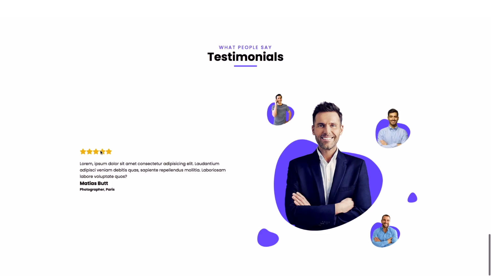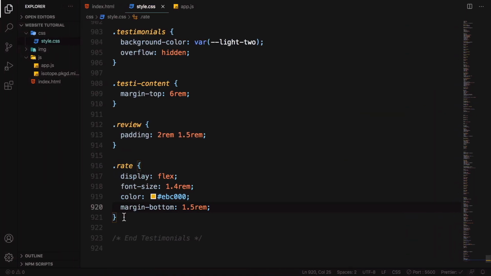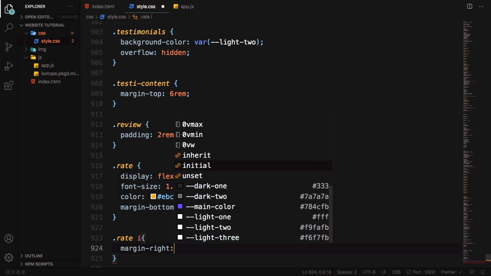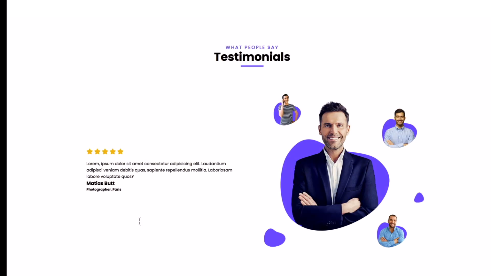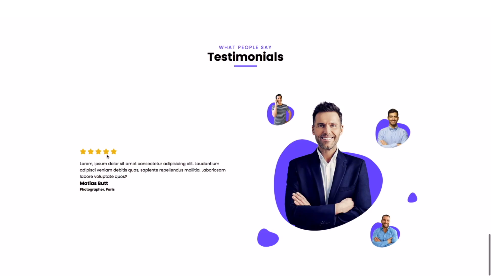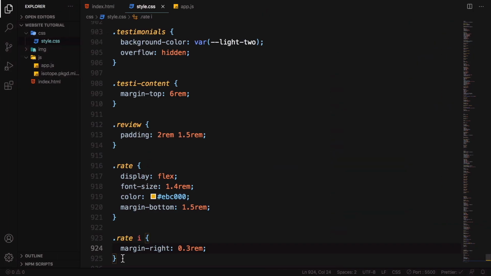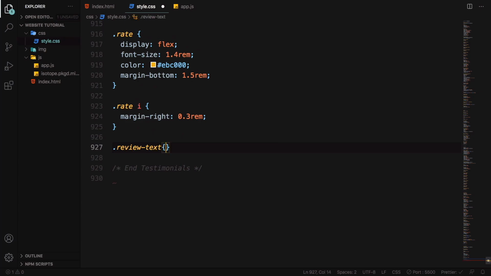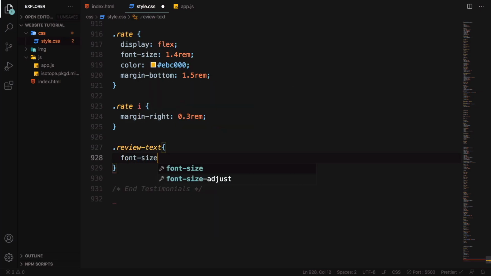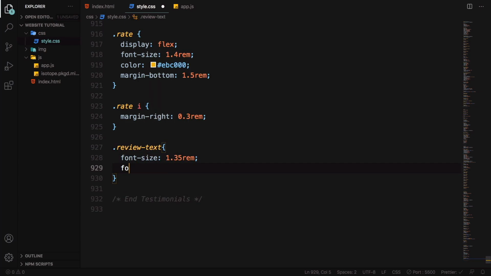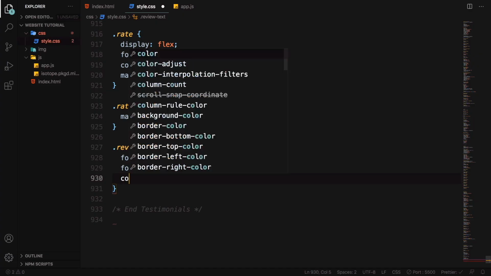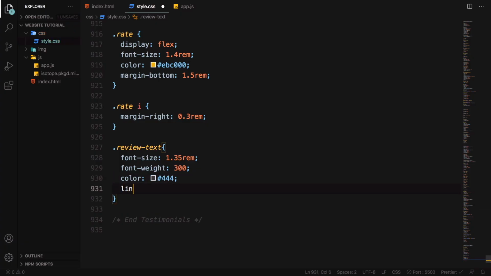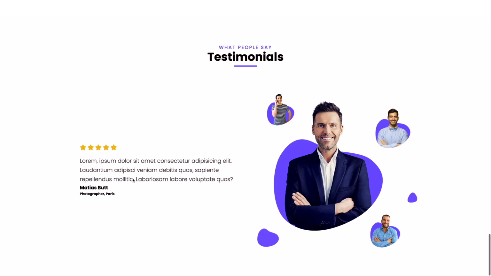Now we need to make some space between these icons. So back here, I'm gonna select each I tag inside the rate div. Then in here, we want to give them a margin right of 0.3 rem. Save that, and that's it. Now we want to style that text below the rating stars. For that, I'm gonna select here the review text class, open that. Then here we want to change its font size to 1.35 rem. We also want to change its font weight to 300 to make the text lighter. Let's also change the color to 444. And finally, let's give it a line height of 1.7. Hit save, and there we go.